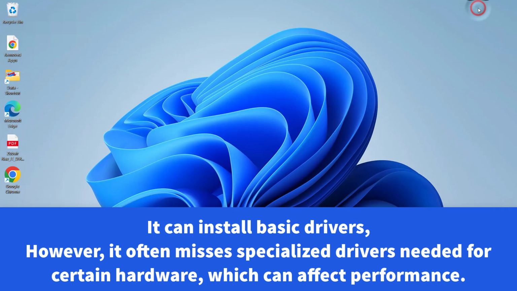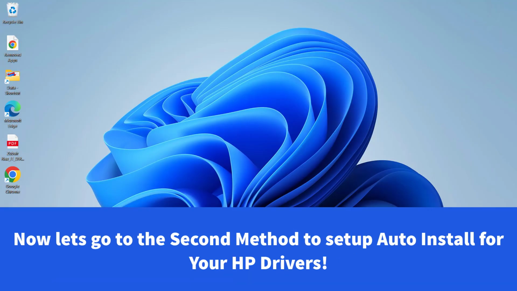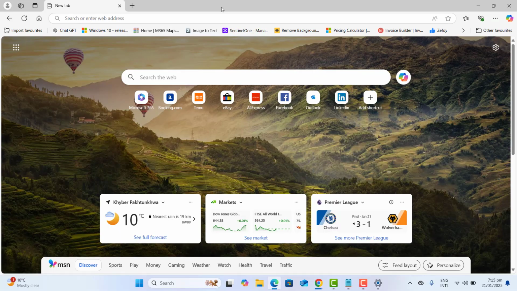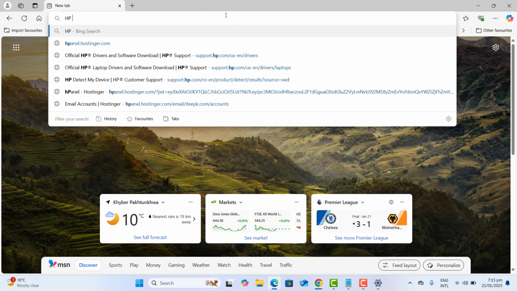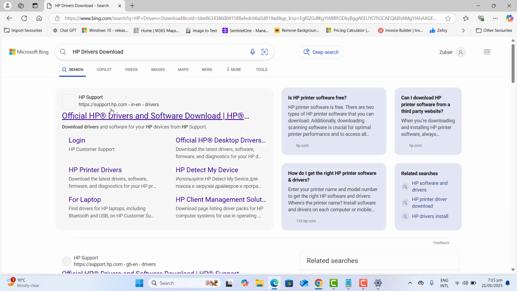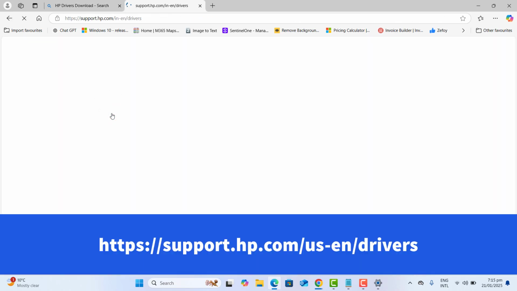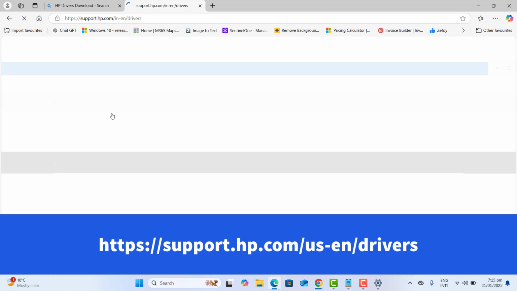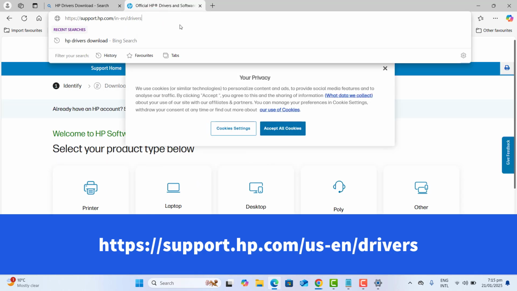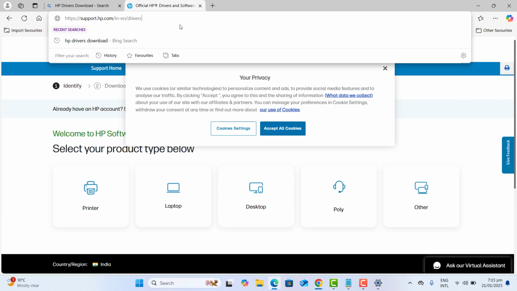The second method I want to show you for your HP laptops: just go to any browser you have on your computer and please type HP drivers download. Press enter and please open the first link, HP drivers download. This link will take you here, right? I will add this link in the video description, so don't worry about this.